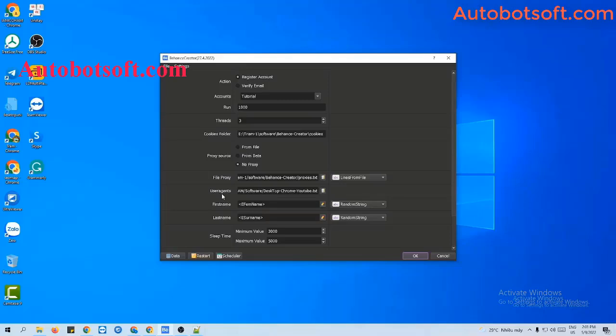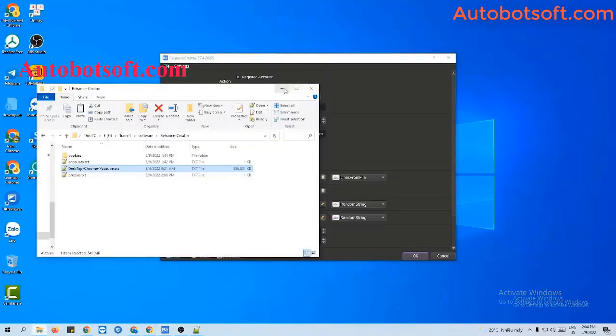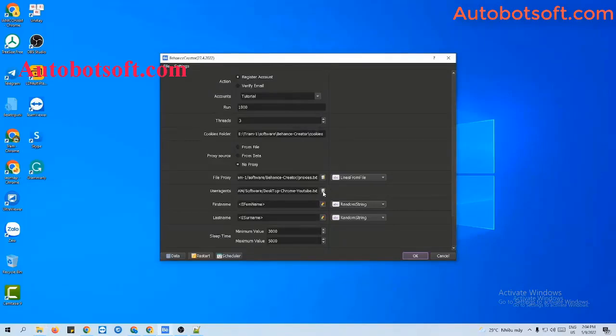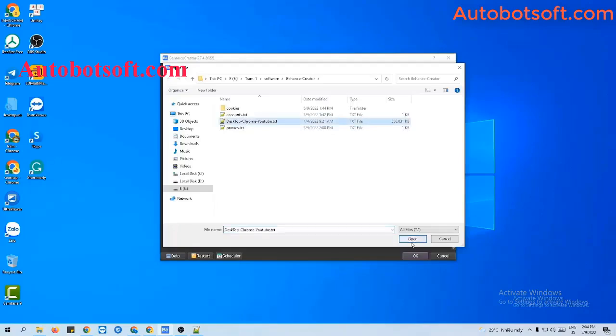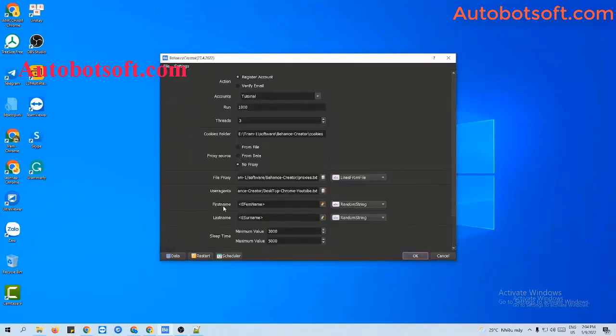Next is the user agent section. When you purchase the software, we will provide you with the user agent file. Just download this file. And then at the user agent section, click on this icon and select the user agent file downloaded.